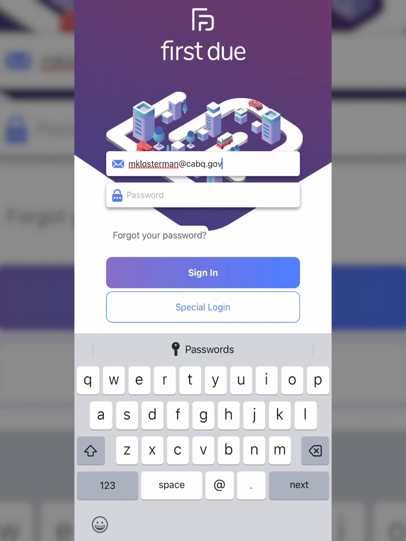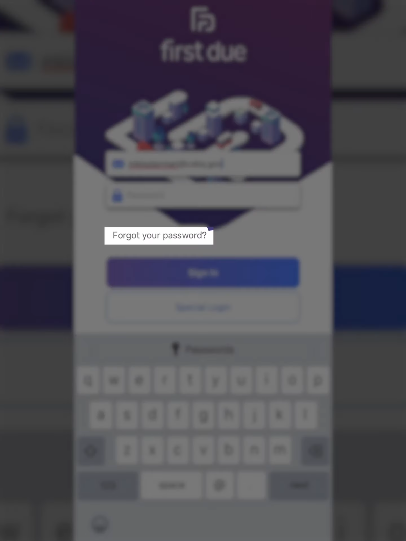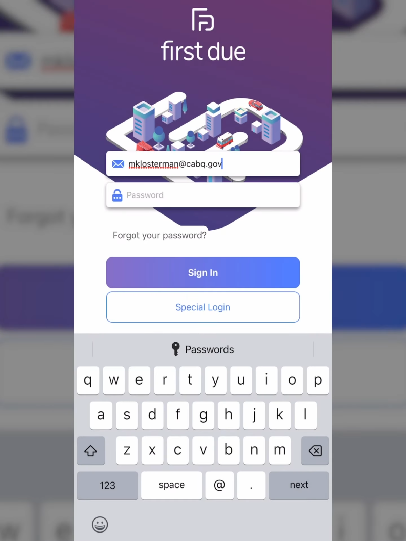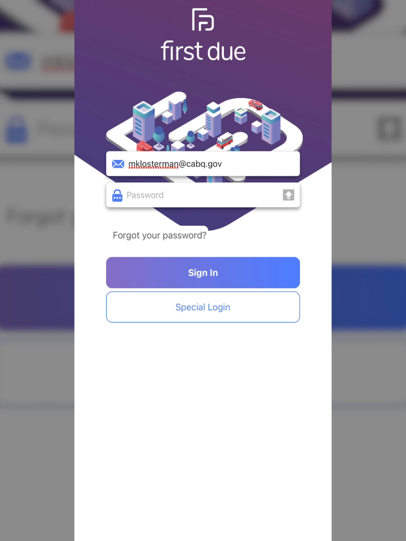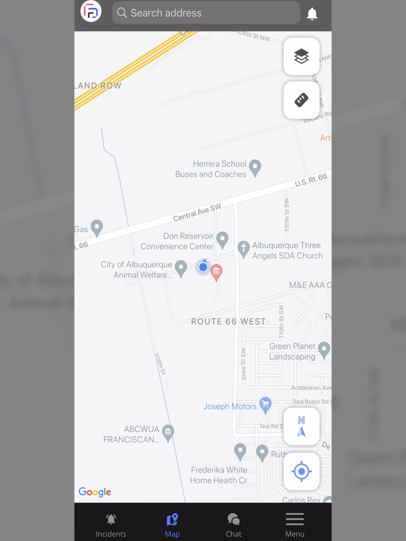You can also, if you have trouble, click forgot your password right here. That'll give you a standard forgot password prompt screen where your password reset link will be sent to your city email address. So that's another way you can get your password set to log in if you have trouble. So I'm going to enter my password and log in.